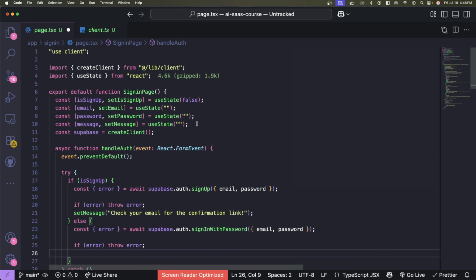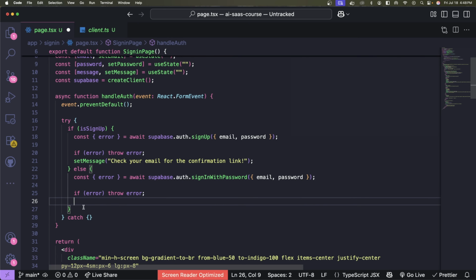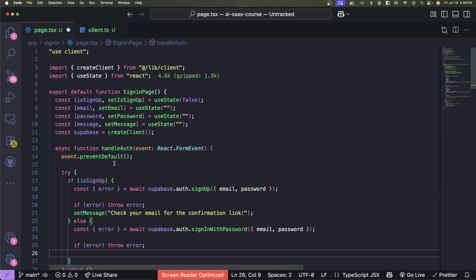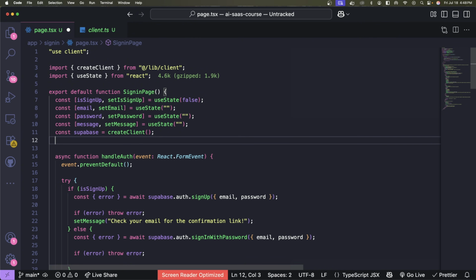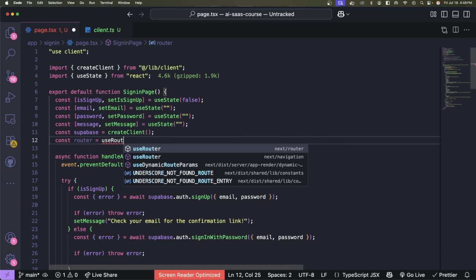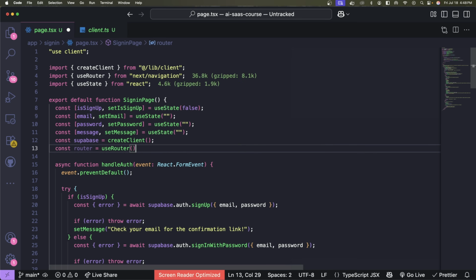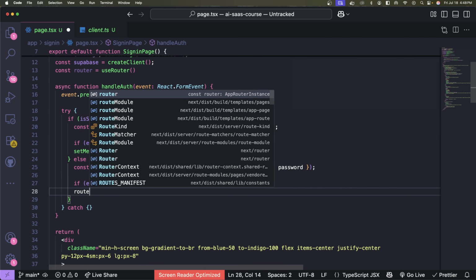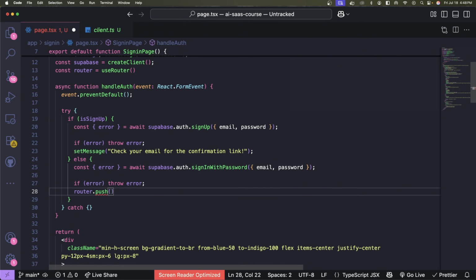So what I want here is a way to redirect the user when they sign in. Now, the easiest way to do this is by using the useRouter hook from Next.js. So I'm going to call the useRouter hook. Make sure you import that from next/navigation, not next/router. And I'm going to run router.push. Now, when you push something to the router object, you can specify a string over here, and this string will force the router to redirect the user to whatever path you put here. So in this case, when the user logs in, we want to redirect them to the dashboard.